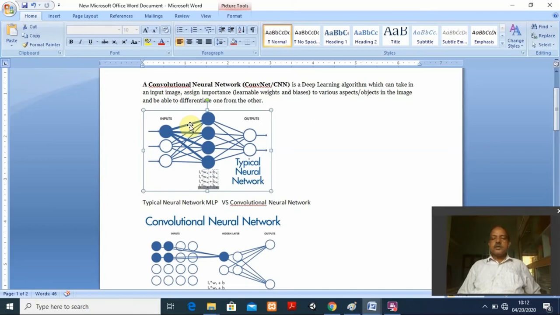Clear? So this is the concept I have given you: what is the multi-layer perceptron and what is deep learning. Is it clear? Now we come to our convolutional neural network. Why? Because the multi-layer perceptron is already there. Why should we go for this convolutional neural network? Let us see what the limitations of the multi-layer perceptron are, how we can overcome them, and why we are going for the convolutional neural network.